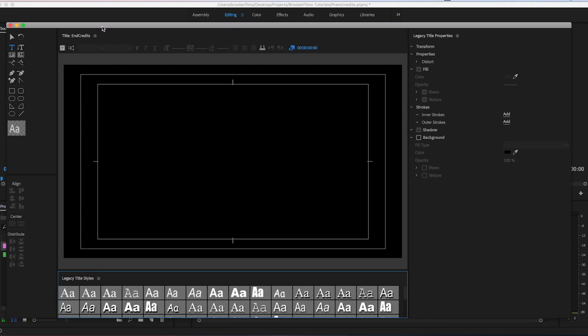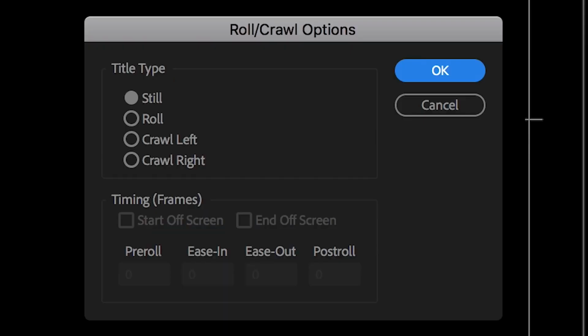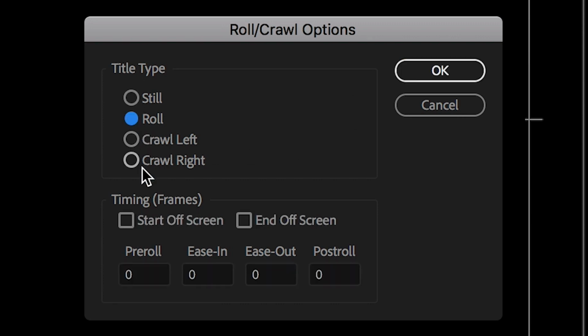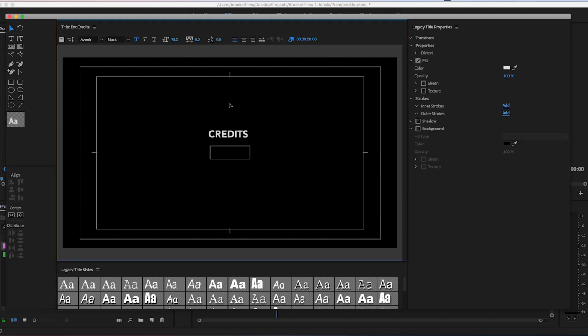Now we want to create a brand new rolling title. So we're going to select roll, and we want to make sure that this starts off screen and ends off screen. Then we'll press OK. Now in here, we can create a brand new text layer. We'll call this credits, change the font and the style, and then use the center buttons to center this. Now I'm going to drag that back up to the very top and center the horizon.